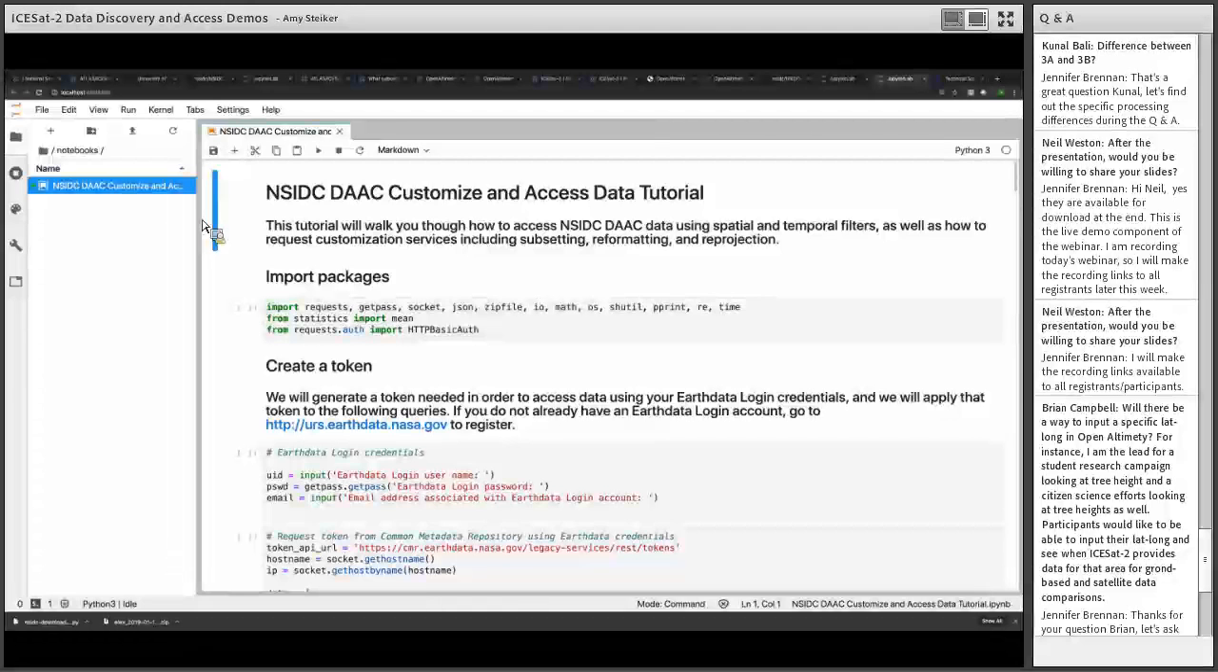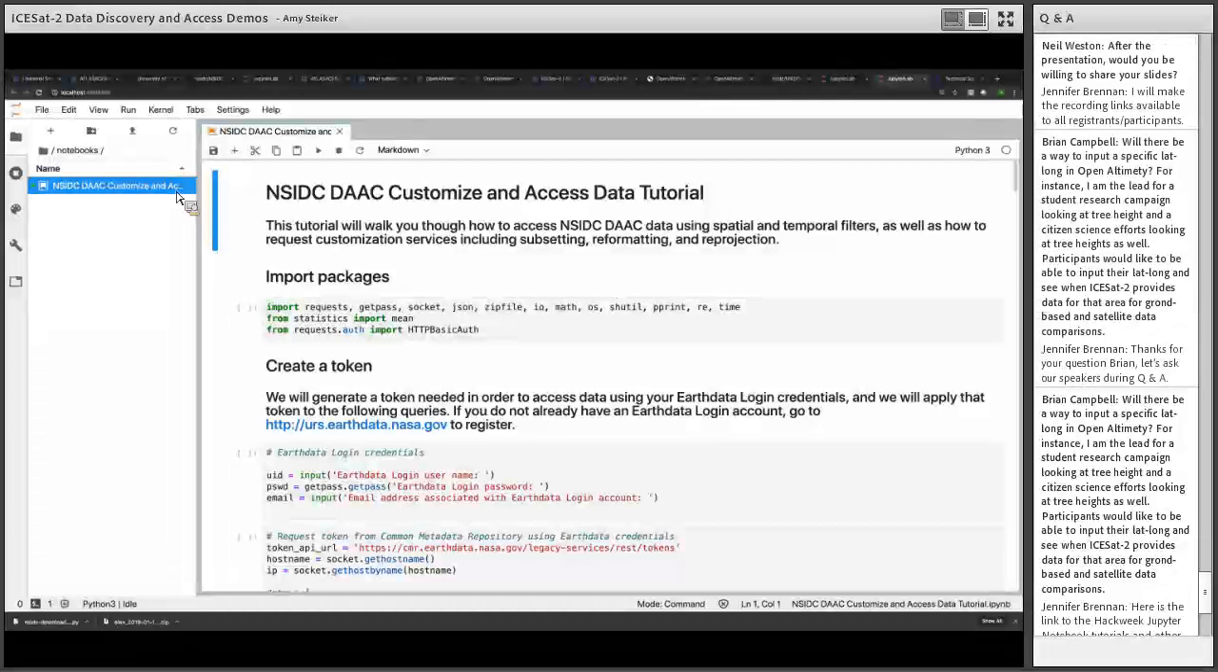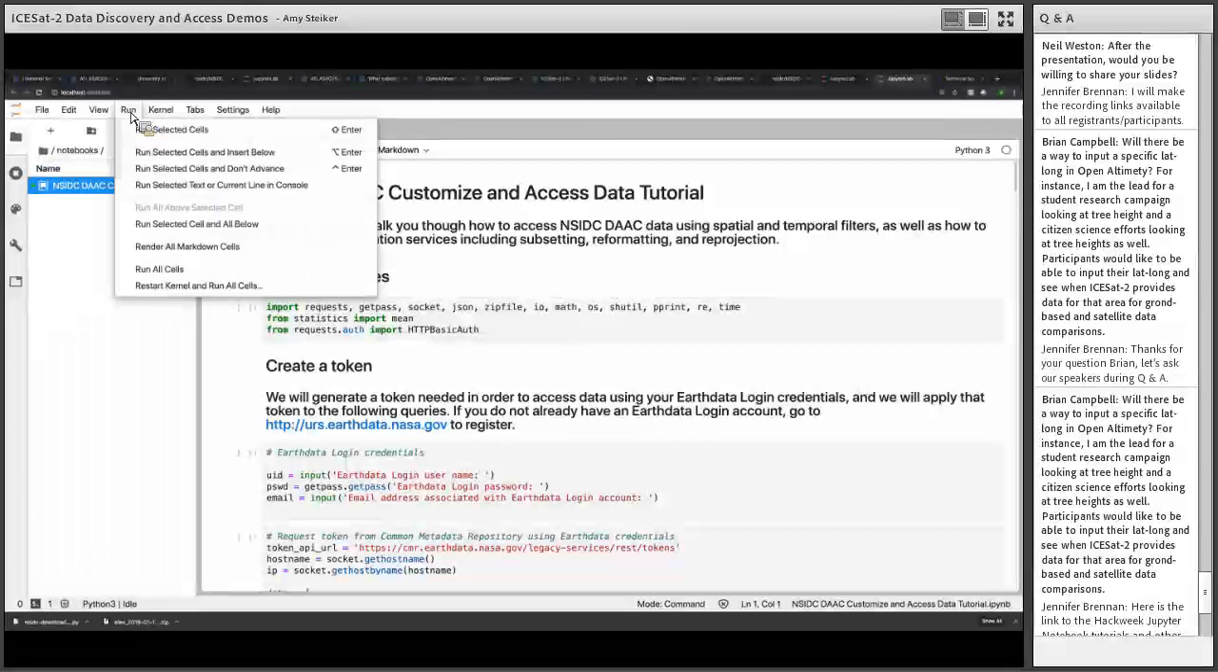As the summary describes, this walks you through how to access data using filters, as well as reformatting and subsetting options. We'll actually request the data within the notebook. To do this, I'll show this briefly. I'm going to click on Run at the top and then Run All Cells.